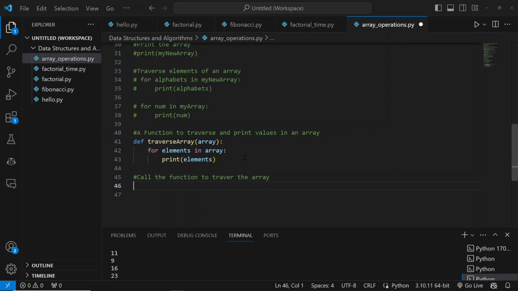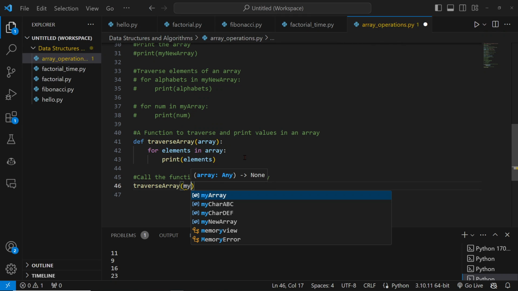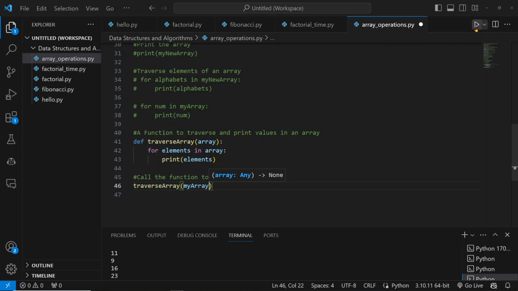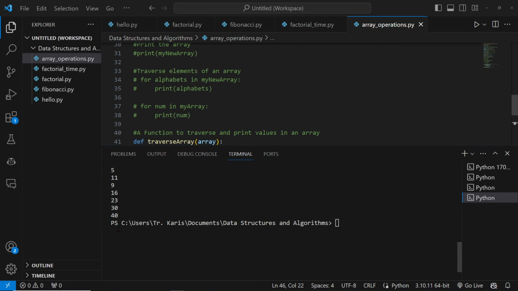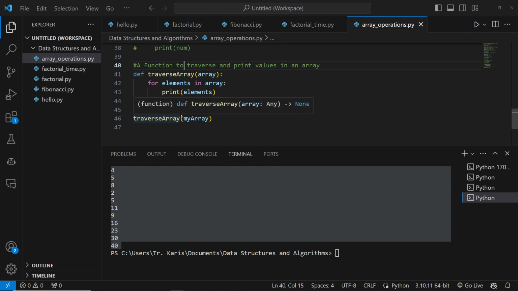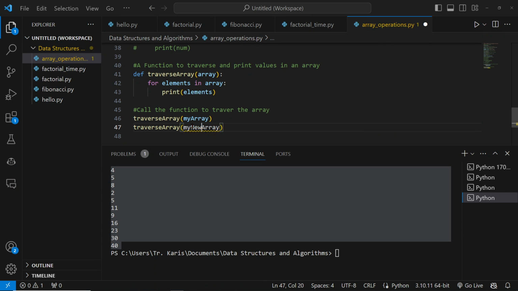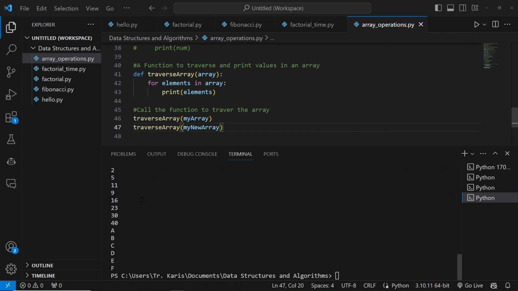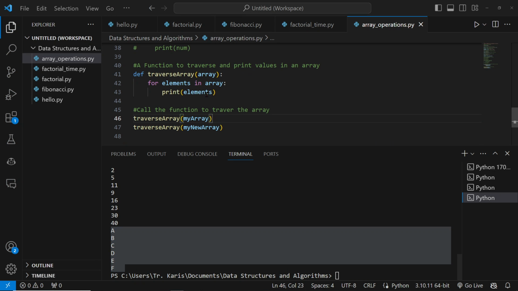So we can call this function traverse array. Then we can pass it, for example, my array. And if we run this code, it should be able to give us all the numbers. It's a bit neat because if we want to print the alphabets, we can simply duplicate this line of code and call my new array, just like that. So that's why functions are important. So you see now we're also printing my new array. So very easy to do that.